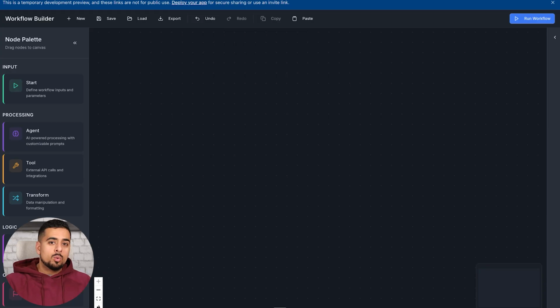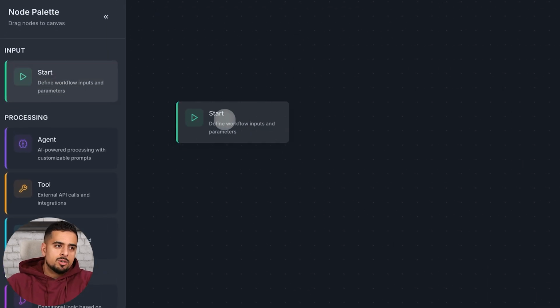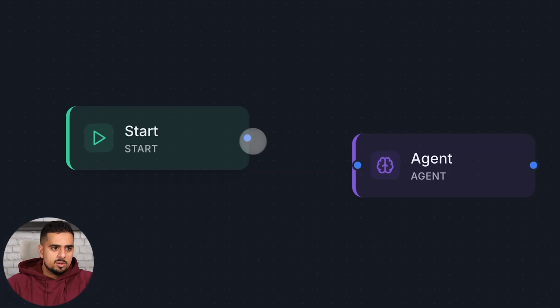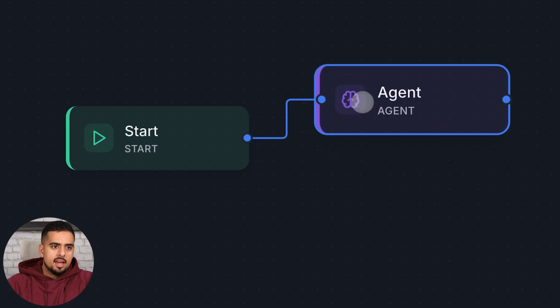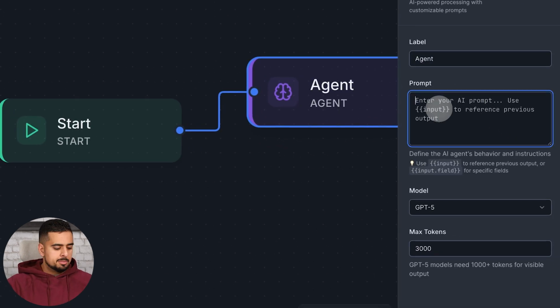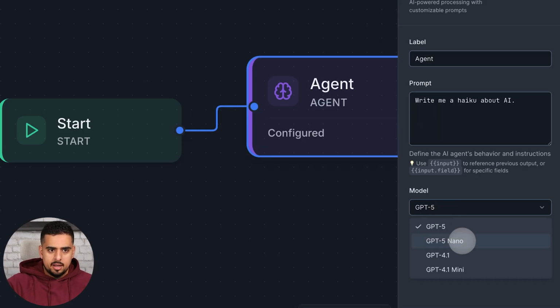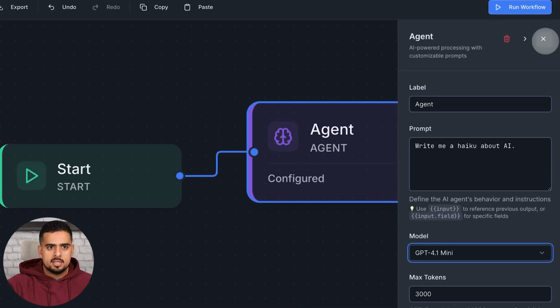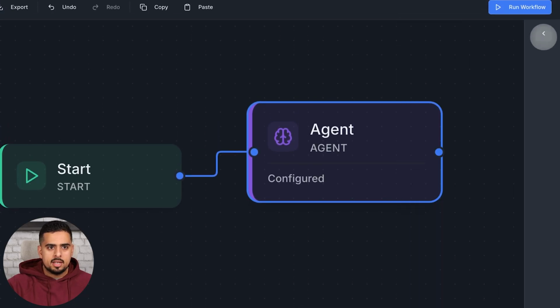All right, so I made a very bold claim at the beginning of this video. So let's back it up. This will look very familiar to other platforms that you might have seen in the recent past. So if we grab a start node here, and then we grab an AI agent node and hook these up and double click this, I'm going to say something like, write me a haiku about AI. And then we will pick a model, let's say GPT 4.1 mini. We'll set max tokens, we'll keep it as is. We'll close this up and close that up.